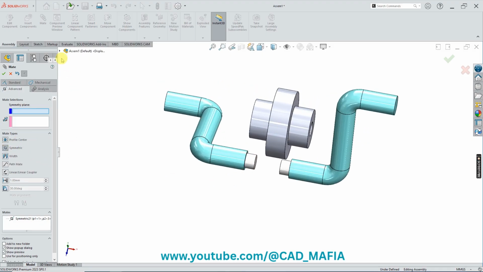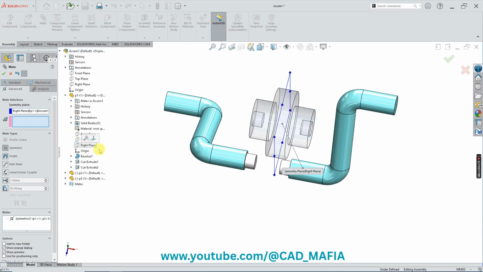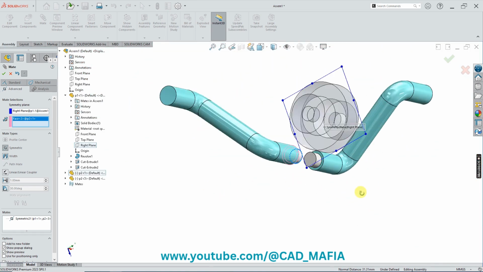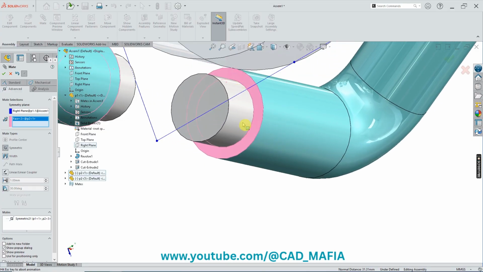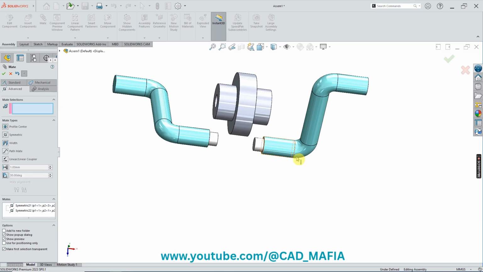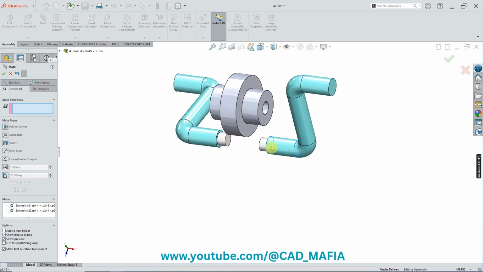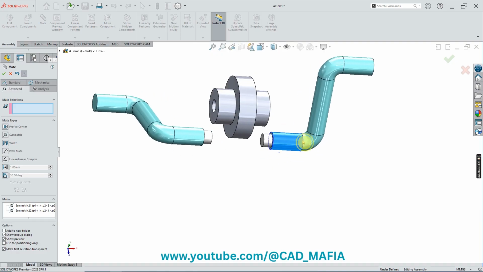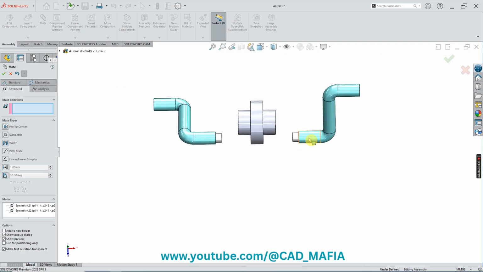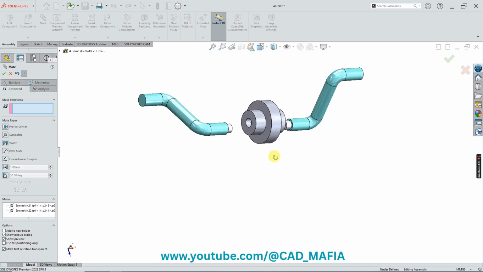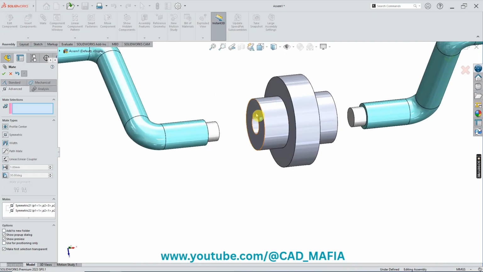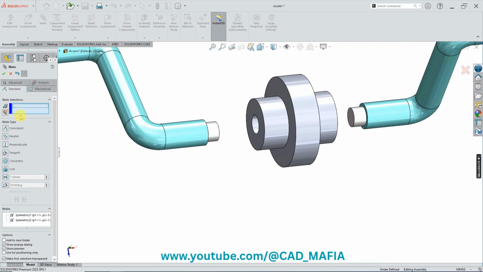And again choose Symmetric Mate and choose this right plane, and now select this face and this face and then click OK. Now these two parts are in symmetric relations. You can see if you drag any one part, another part is automatically moved. You can see here.